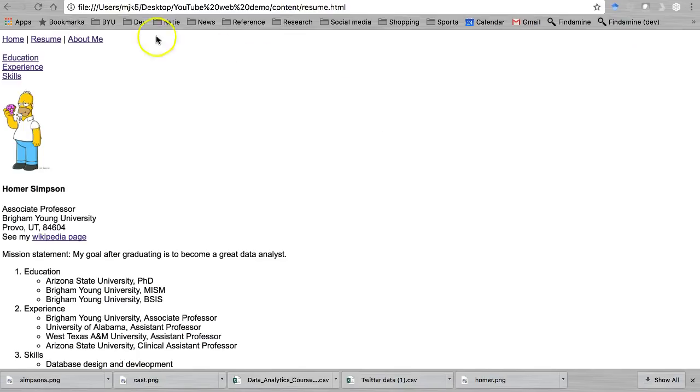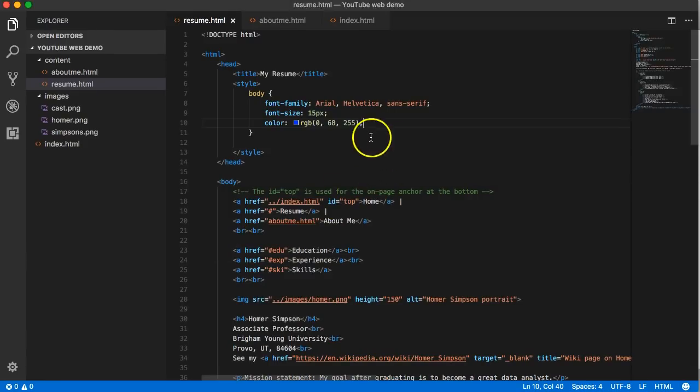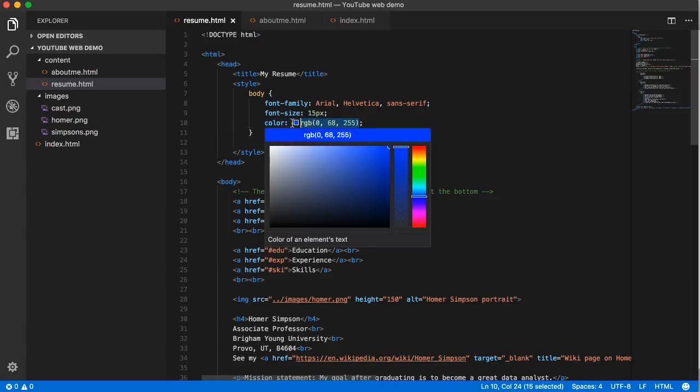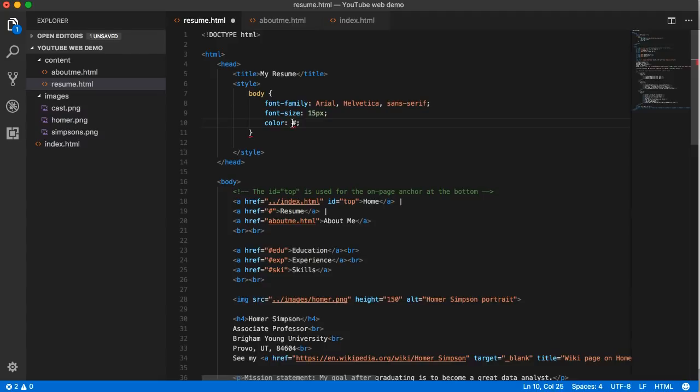But let's save that, refresh it. There we go. All my text is that blue. I don't like that. Let me show you one more way. Another common technique is to use a hexadecimal code. All hexadecimal codes start with a pound sign and then have some combination of 6 numbers or letters. And letters can only be A through F, but it can use all numbers 0 through 9.